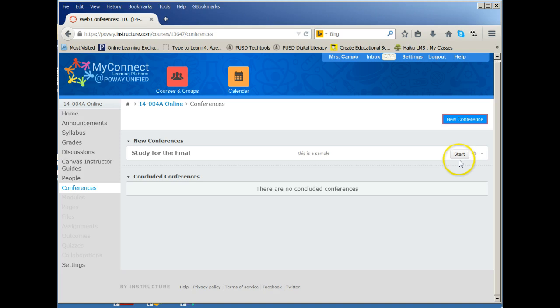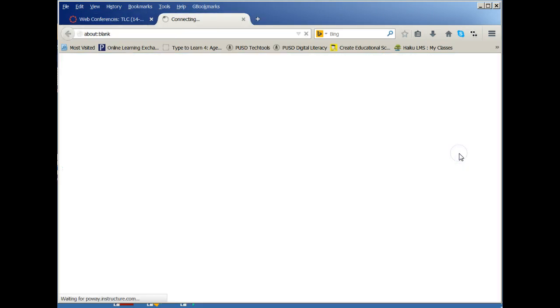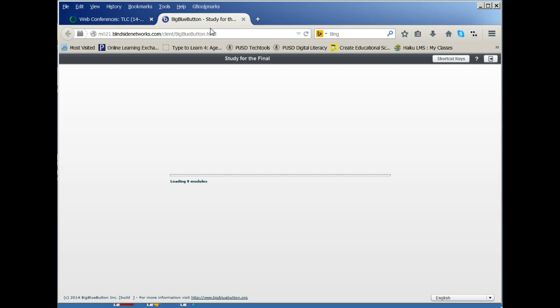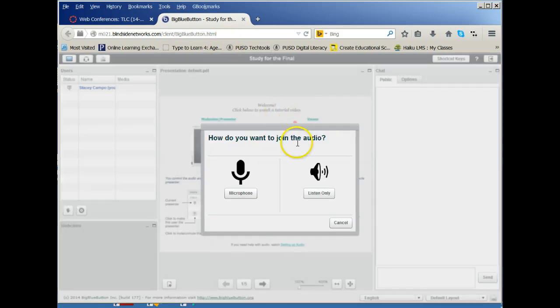Now, just like all the other features in Myconnect, you must start it, or in the case of our pages, draft versus published. So in this case, I have a conference, but it's not started. It's not available yet. So I'm going to go ahead and start it. It will open up a new tab, as you're seeing here. And the name of the vendor for this particular tool is Big Blue Button. So we're really going out to another site to utilize the technologies behind this.